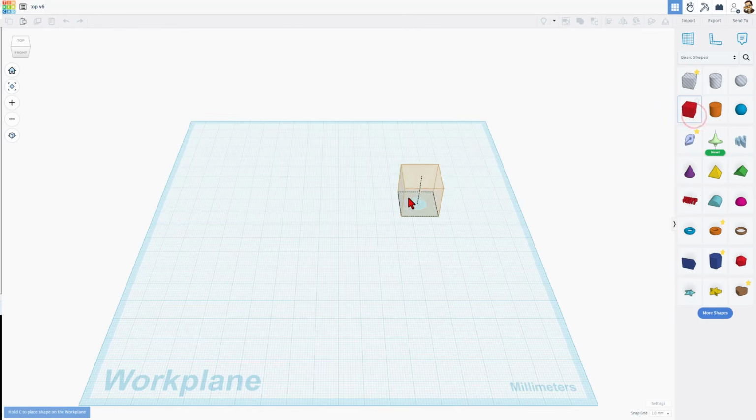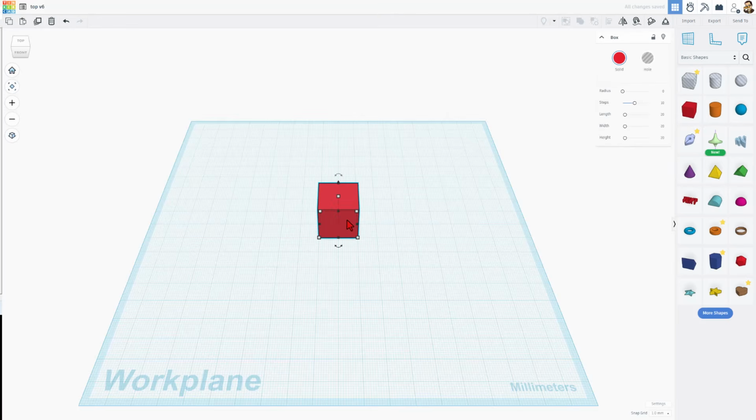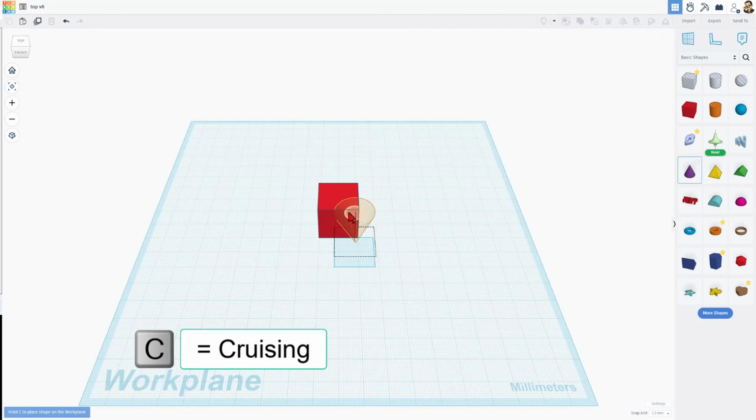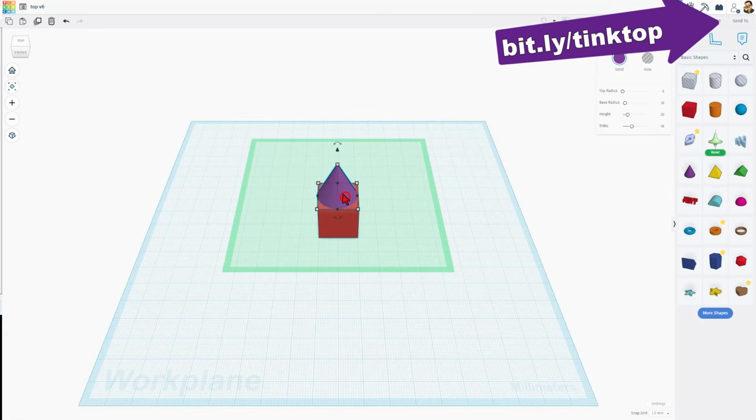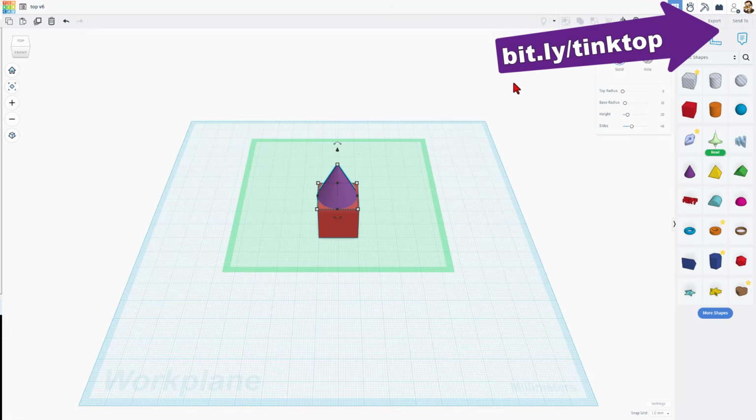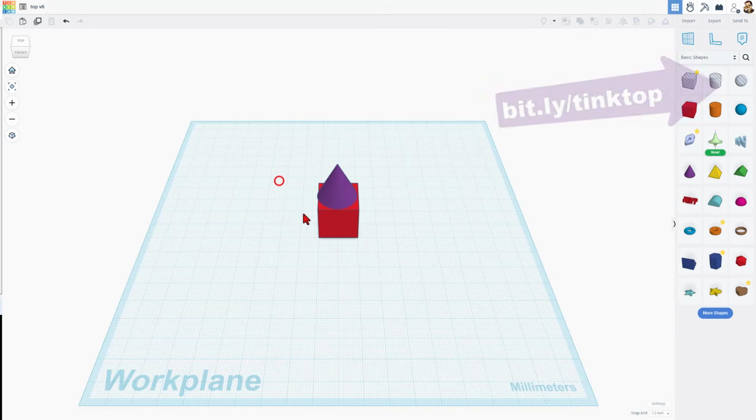Traditionally in Tinkercad, we build with solid shapes. This is a cube. I drop it in place. Say I wanted to play with a cone, I could bring it out and set it beside it, or I can cruise it on any face of it. Now, I had several tutorials where we used to make tops with cones. If you want to see that, I'll put links up in the corner.